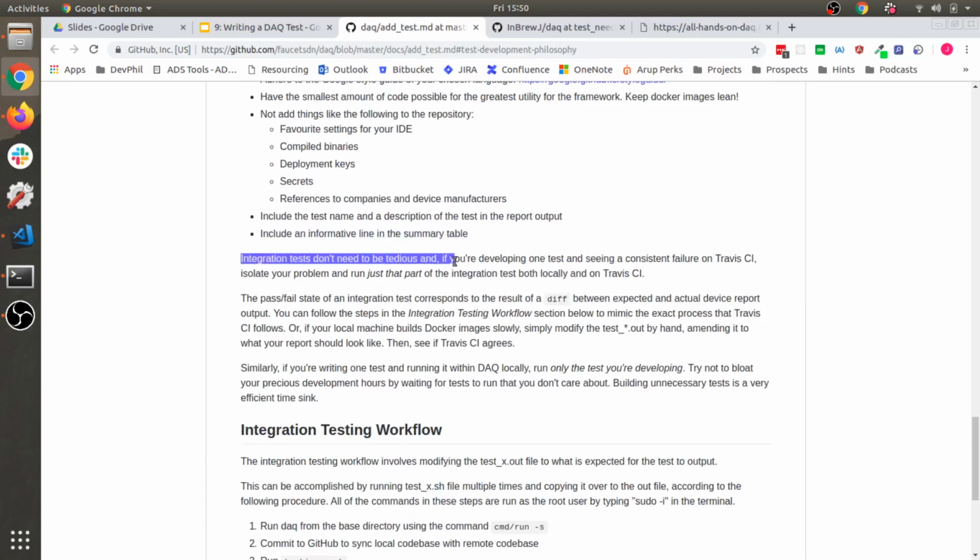Yeah, so integration tests don't need to be tedious. DAQ sort of embodies the idea of test-driven development using integration testing and loosely regression testing. So just develop a small test and then write.